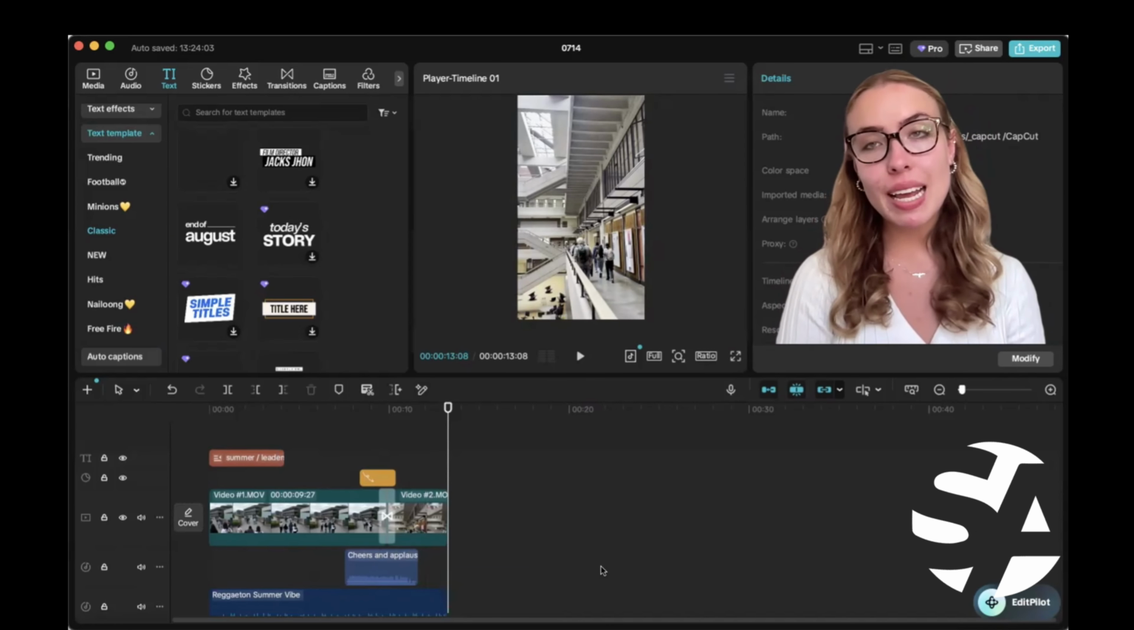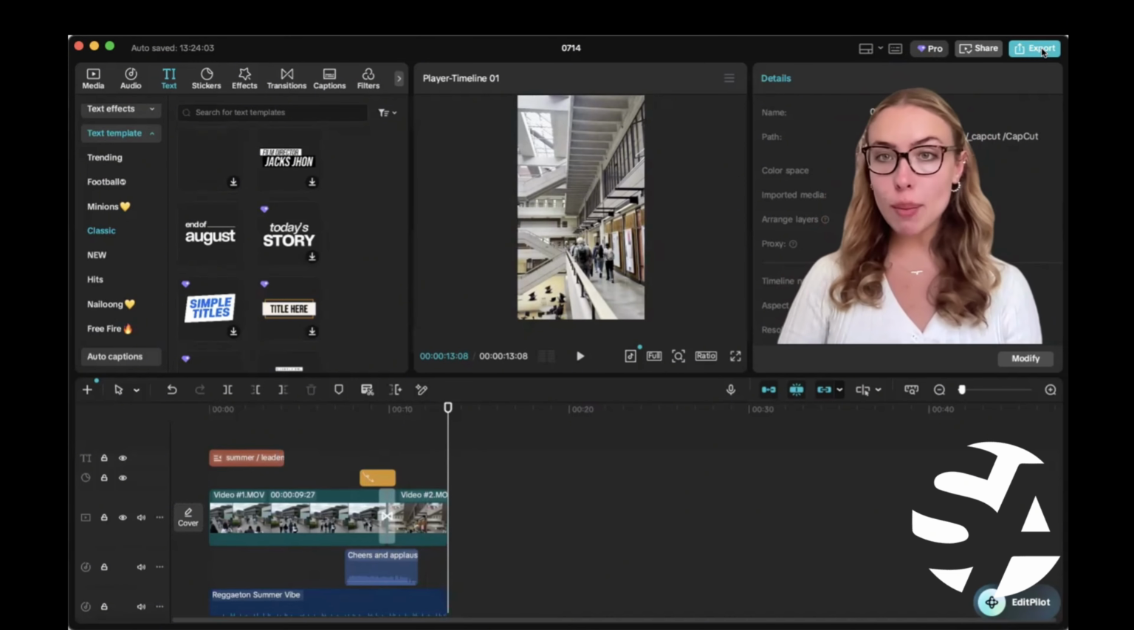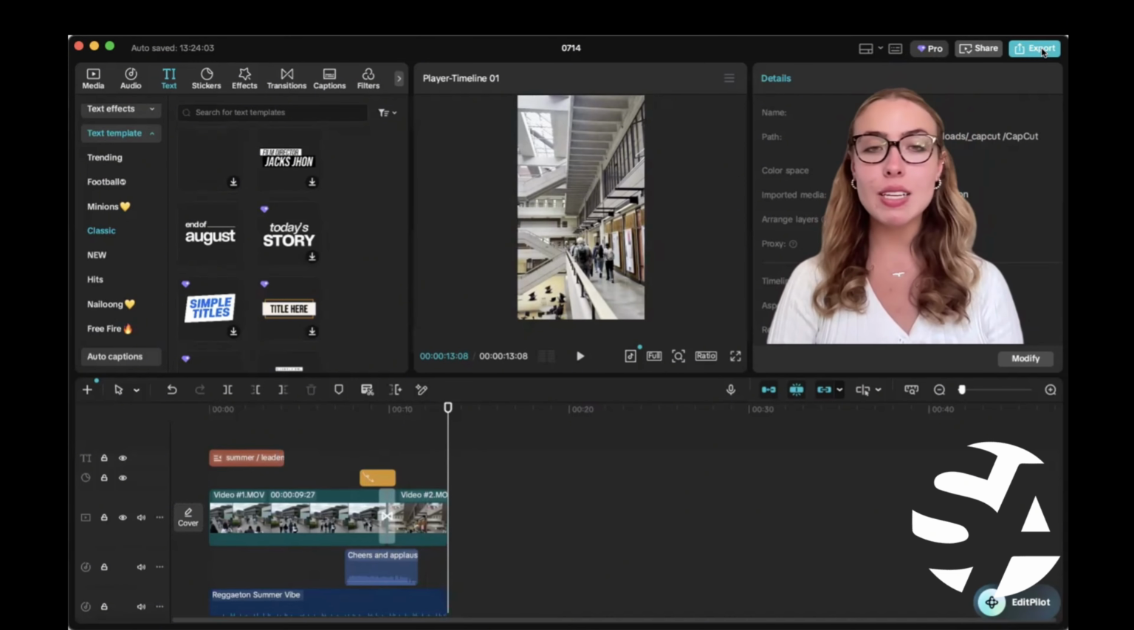And once the video is done to your liking, you can click the export button on the top right and export it in whichever format you see is best.